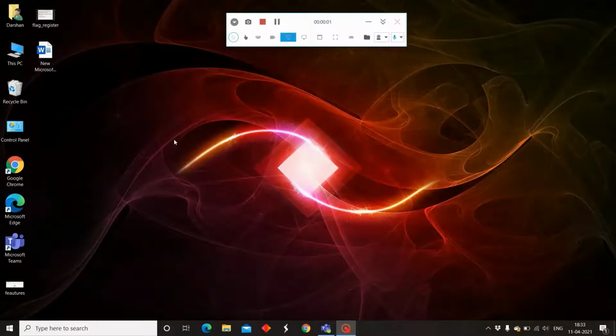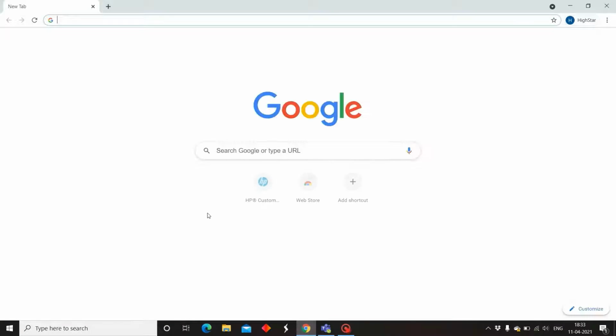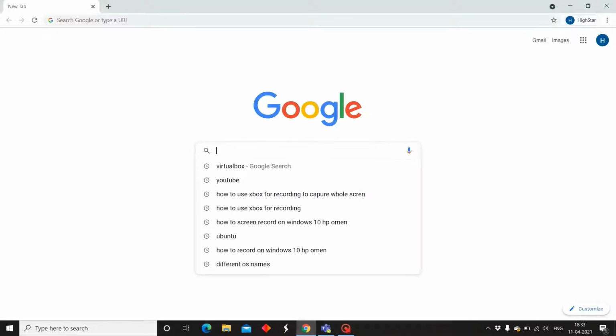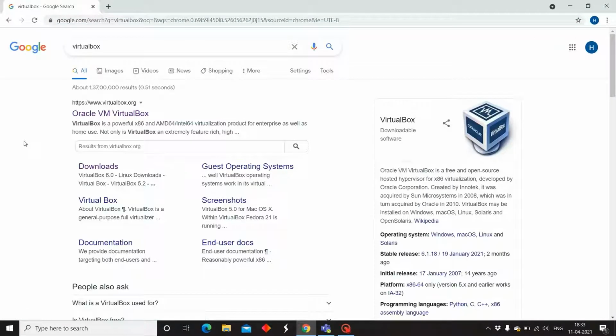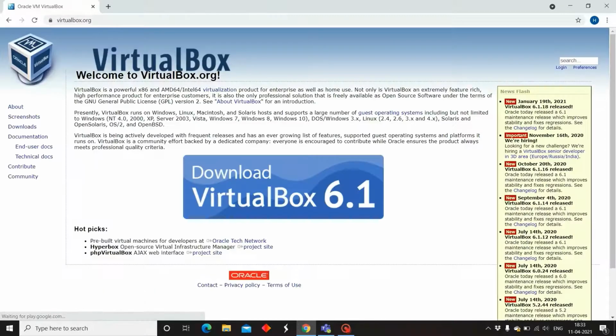So today I'm going to show you how to install VirtualBox on Windows 10. What you have to do is go to Google.com and simply search VirtualBox. And the first website most likely would be virtualbox.org. Click on here, then go to downloads.